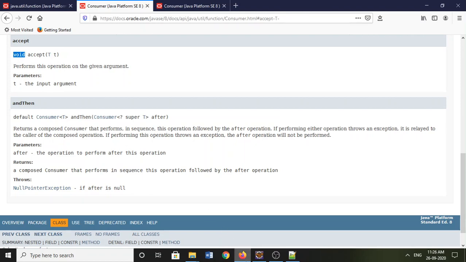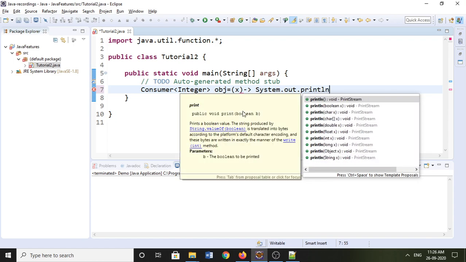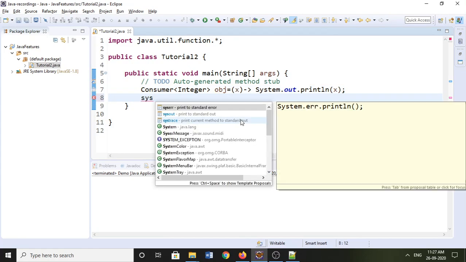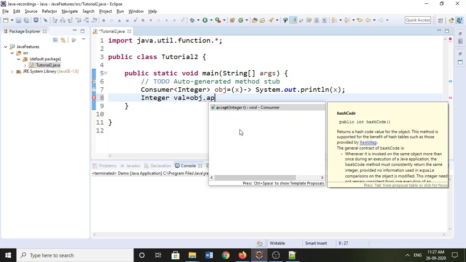Obviously it is going to take one parameter, so I'm making it x. Of course there is no need of mentioning the type of that parameter. What I'm going to do is System.out.println, just print that x. Now int val is equal to, or else you can say Integer, it's up to you. So int val is equal to obj.apply.